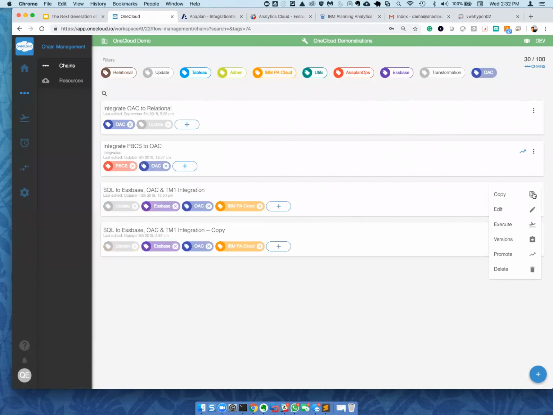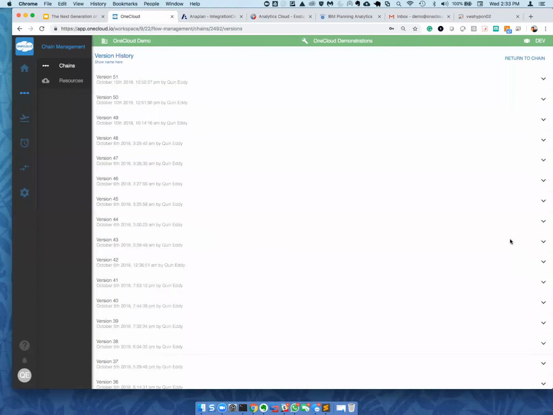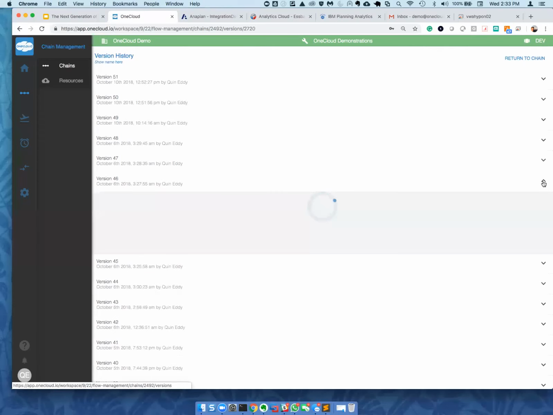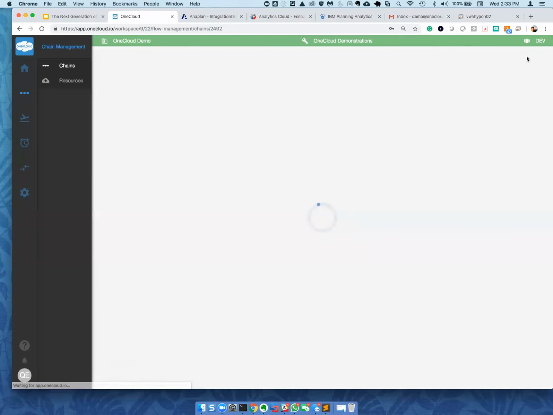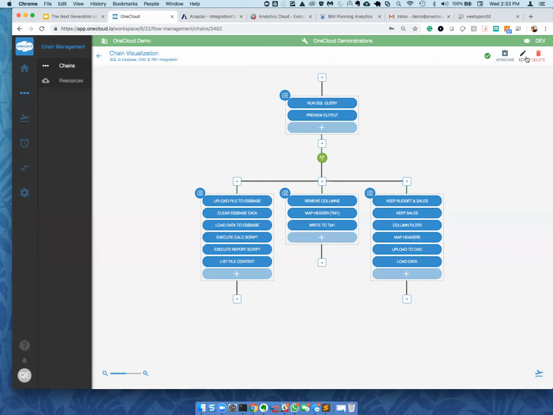Here, at this point now, I can come in and do different types of operations, 100% security driven. If I have the rights to do this, I'll see these different options that pop up: copy, edit, execute, look at prior versions. For example, here I can look at prior versions of this chain, and you can see earlier today I was pretty busy making some different versions. So I can look at prior versions of this chain and see how it actually looks over time. Let's now return to that chain, and we can see my sample chain that we're going to go through here today. So this is a chain.